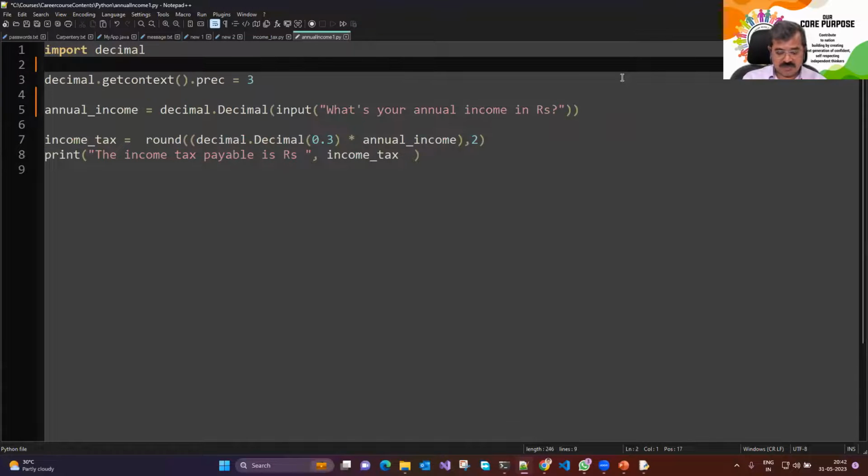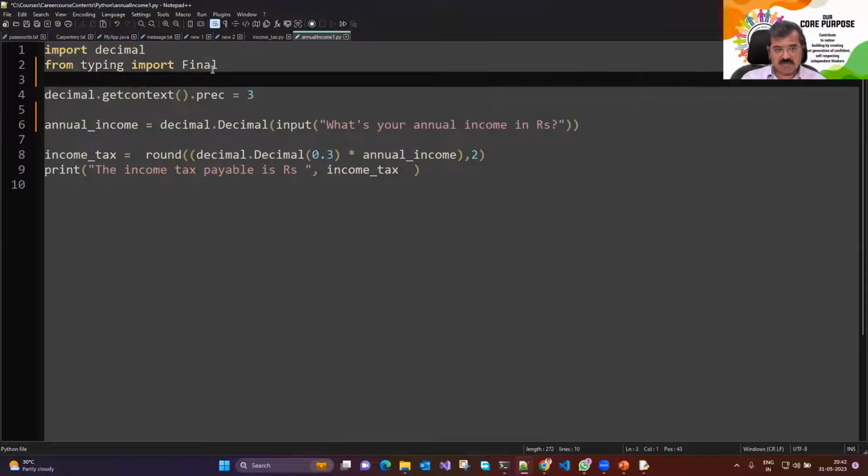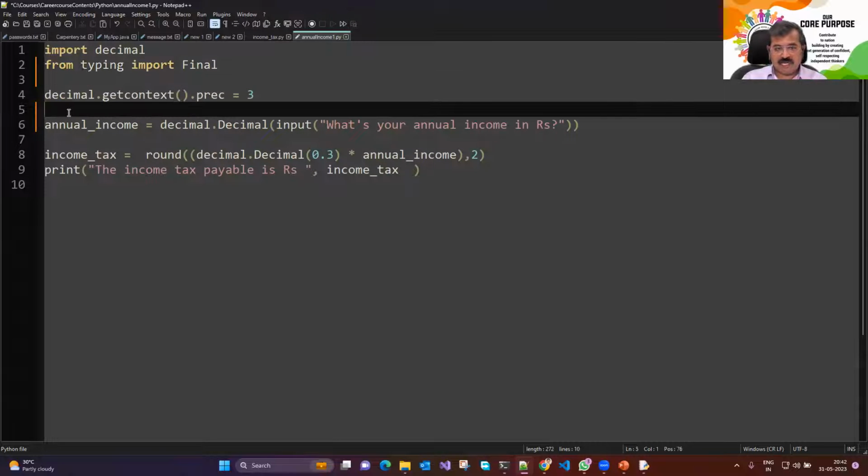So what do I do? I go here and define a constant right at the beginning. To define that constant, first I'll import typing, or I'll say from typing import final. So final is available now. And here I'll define a constant. How do I define a constant? I'll say income tax rate.